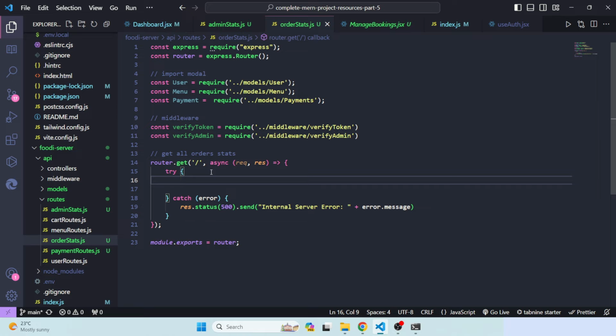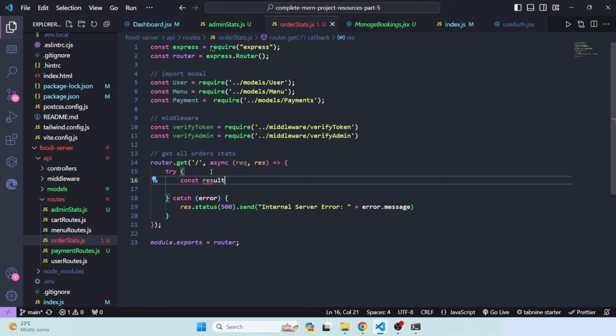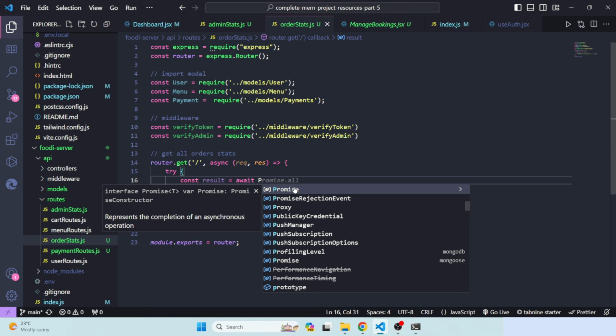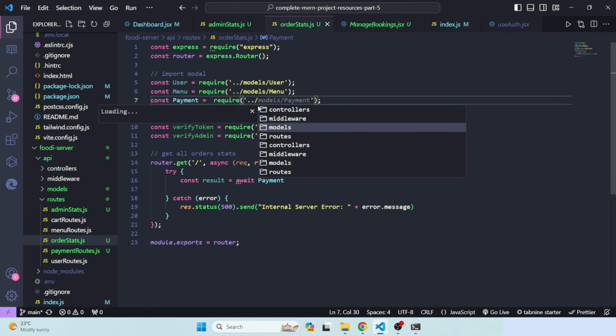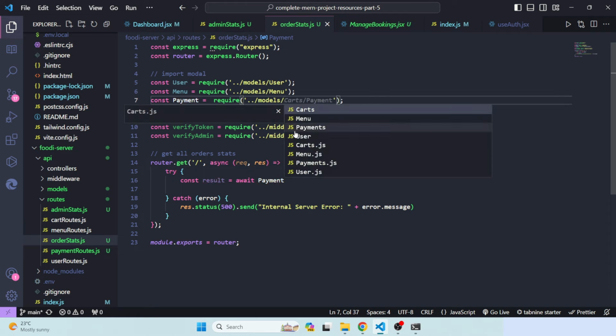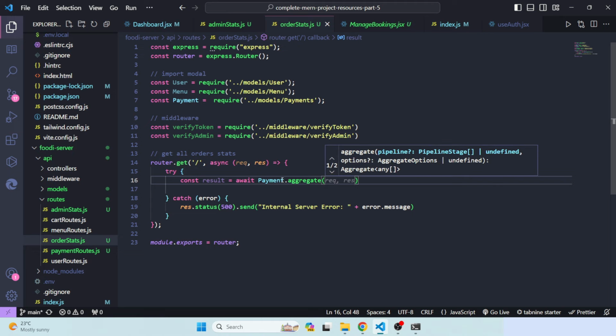Then here on the try block, firstly we will define a variable, that would be result, and here we'll simply define await, then we'll call the payments. So the payment model, make sure the model path is okay. Let me input it again, models, then payments. So we'll call payments. After then we will just use aggregate, and here we will have this thing.